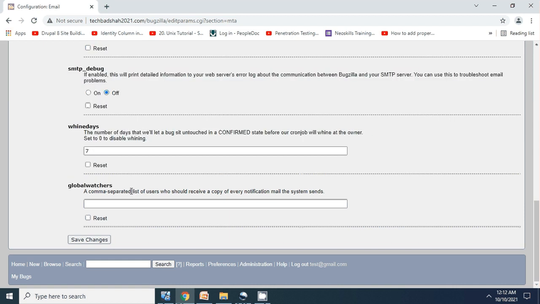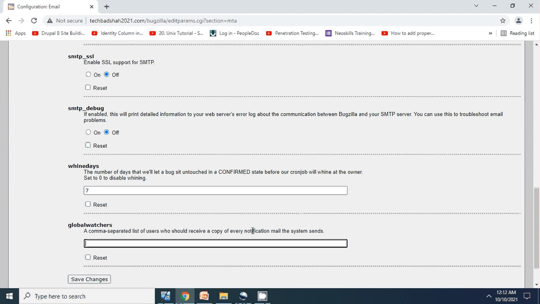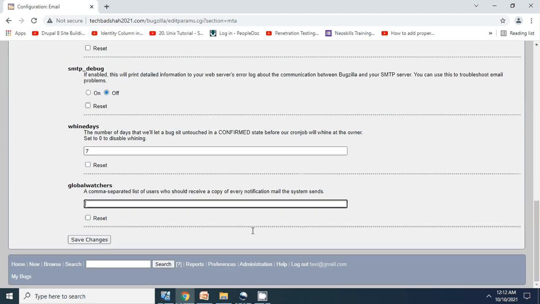Global watchers are something in the system where you want to ensure that a particular user or mailbox receives all the activities happening in Bugzilla. So if you keep those email addresses here, they will be notified of each activity. Whatever Bugzilla does, such as editing a bug, reporting a bug, or other activities wherein Bugzilla triggers email alerts, all these emails will be sent to these watchers. I'm saving the settings.